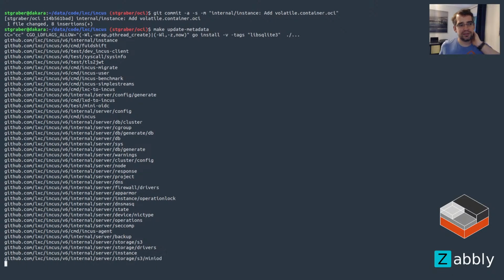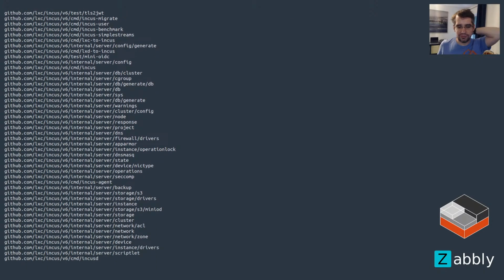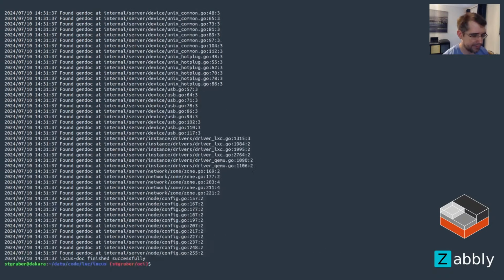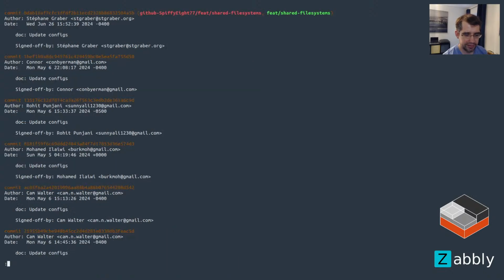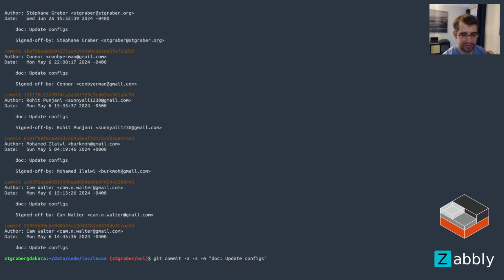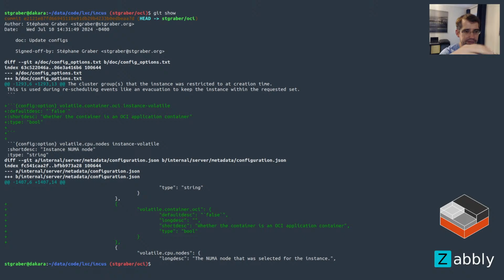Then we need to update the documentation, so that's update metadata, which updates effectively two files: one JSON file with all of our config options and a secondary file, I think it's JSON actually, that's used by the documentation generator. So that's done. We should see those two files being modified. There we go, config options text. I'm just using the standard commit message for those.